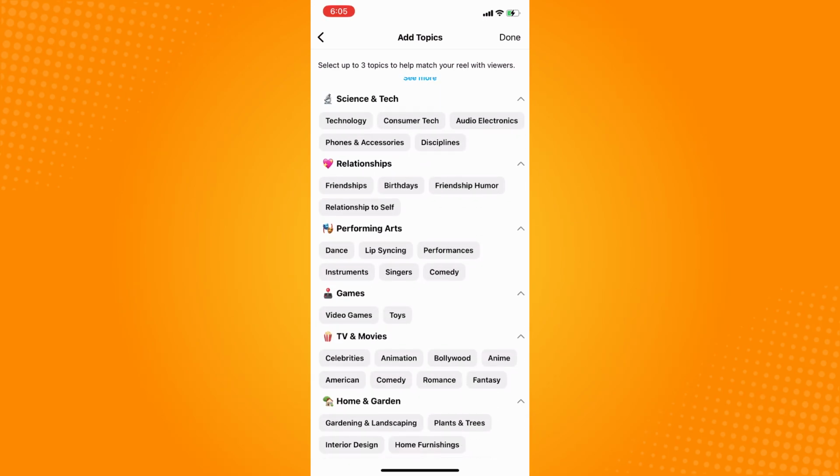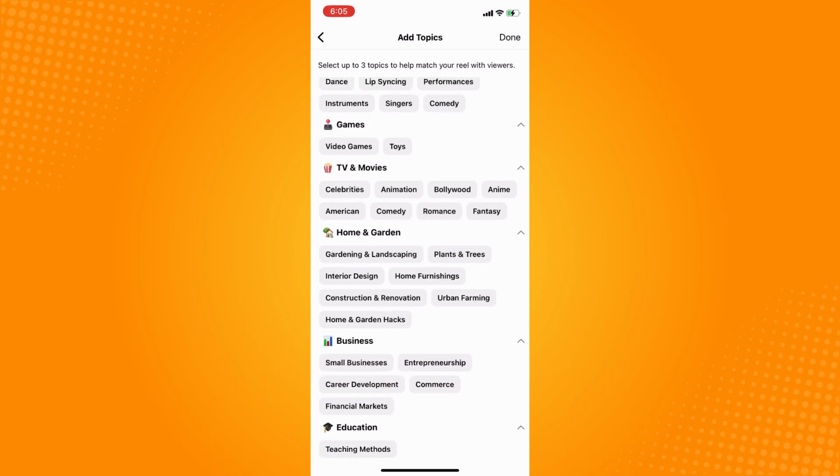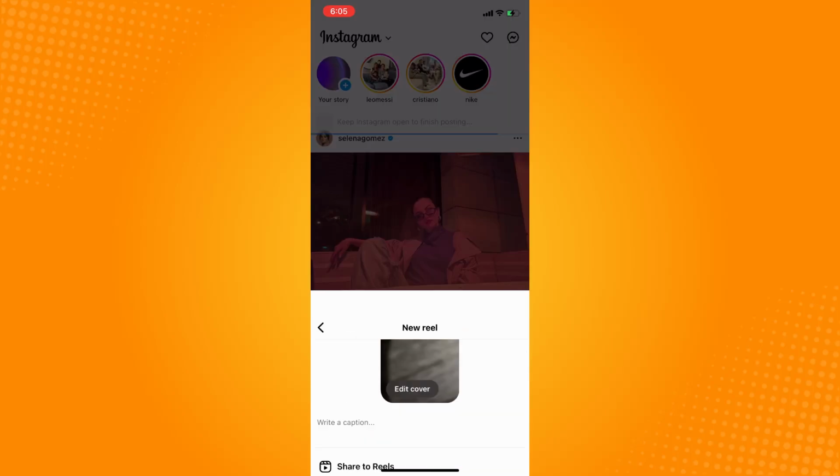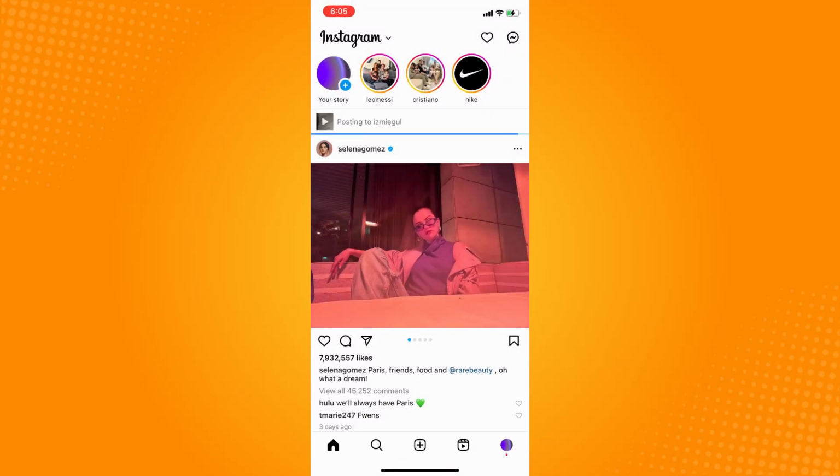Now here, if you're done adding your topics, tap on done on the upper right here and tap on share. And basically that is how you add topics to Instagram, and that is all for today.